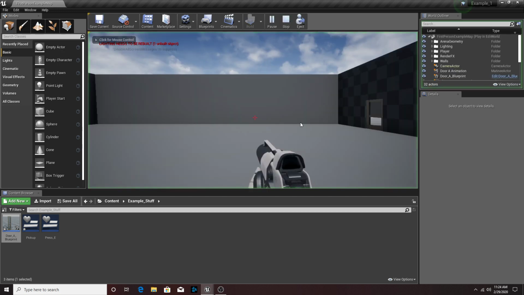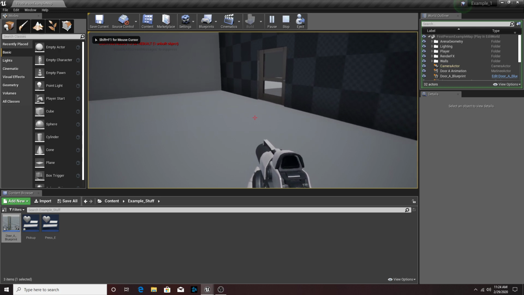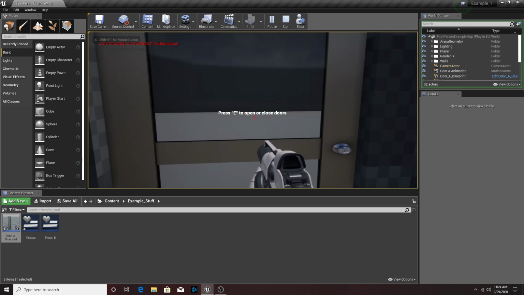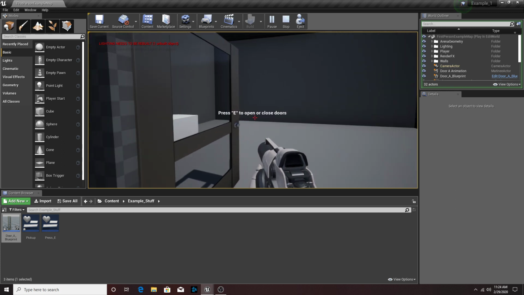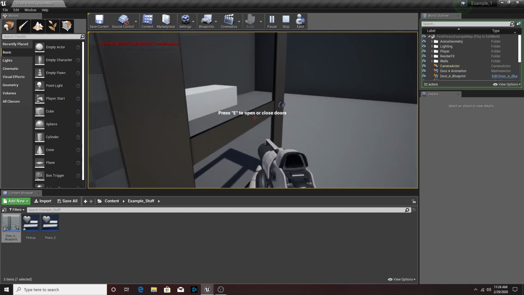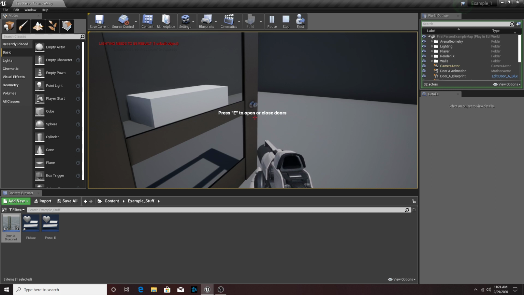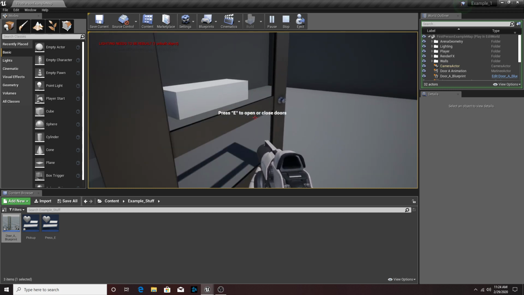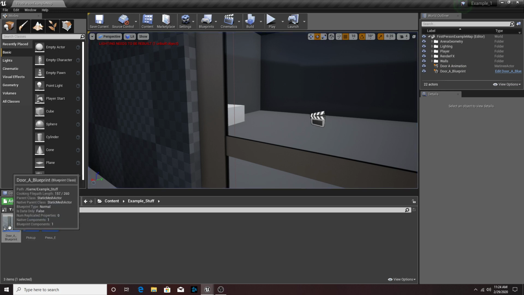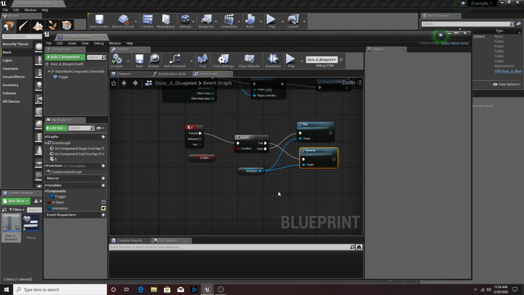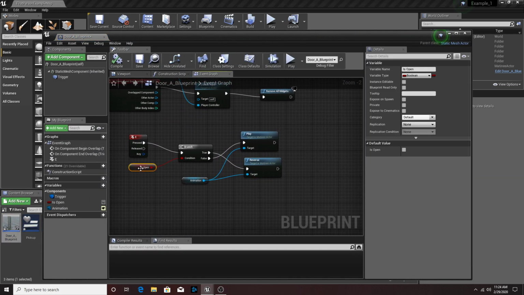So now if we go in here and press play, we're going to come over here. It's going to pop up and say, press E to open and close. And we're going to press E. And there we go, it opens. But all right, let's go back and debug that real quick. Let's find out what we did there. Oh, that's because we forgot to add in the true or false.